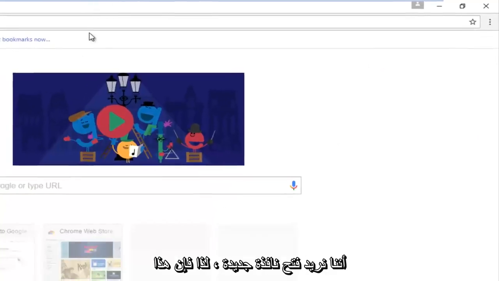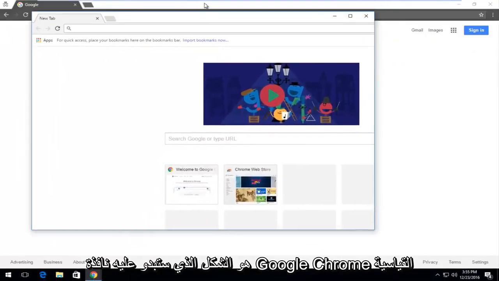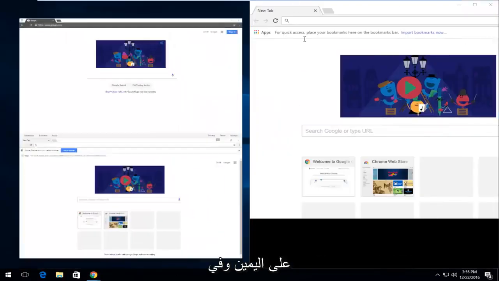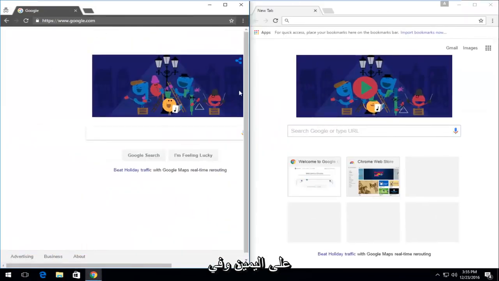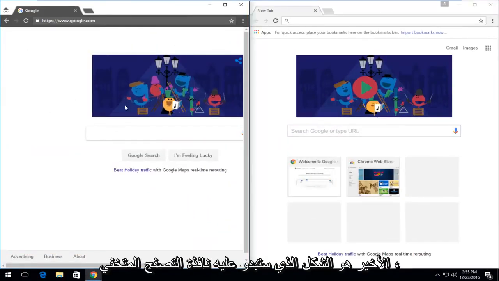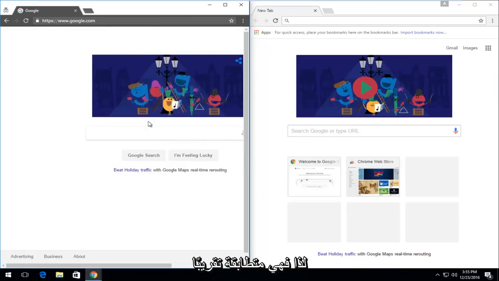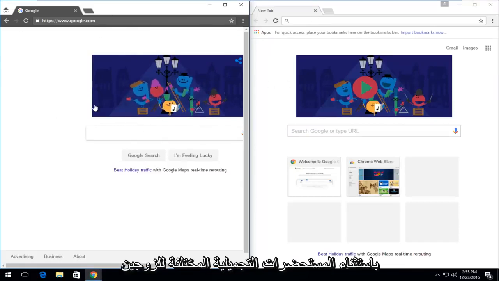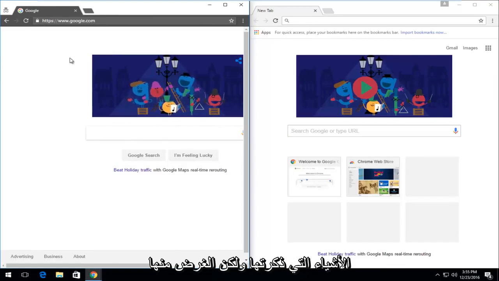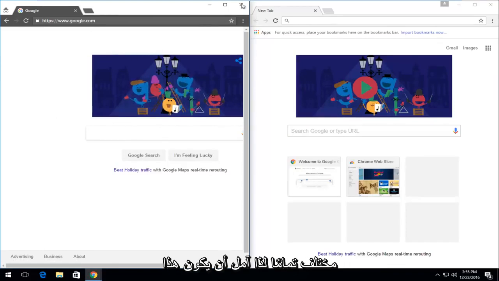So let's say we want to open up a new window. This is what a standard Google Chrome window would look like on the right, and on the left is what an incognito window would look like. So virtually they are identical except for the couple of cosmetic things that I mentioned, but their purpose is pretty different.